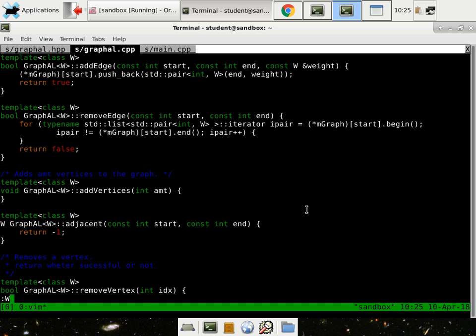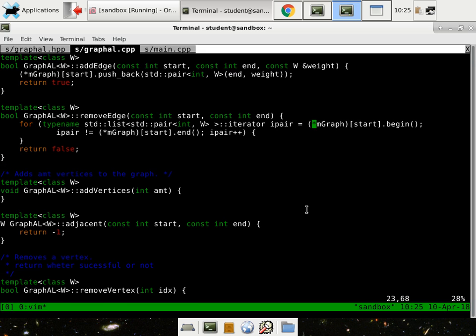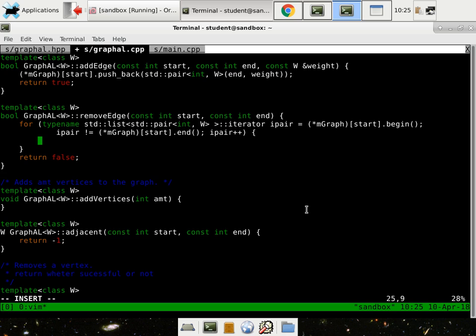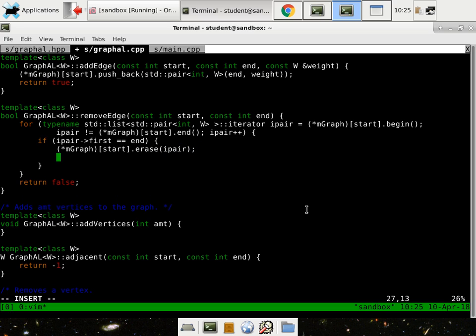Okay. Now let's just make sure it compiled. Okay, good. So if the first value of the pair was equal to end, then I guess we remove the pair from the list and return true, and otherwise just leave it as it is. I think it's called erase. No, because we're erasing from a linked list, not from a vector. I think it's erase. Let me see if I did that correctly.